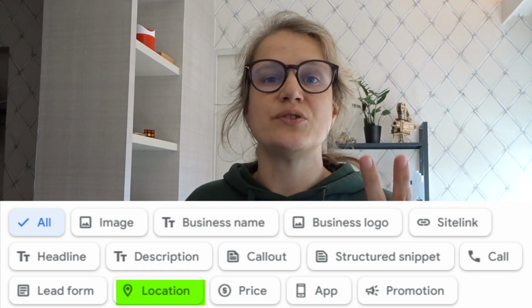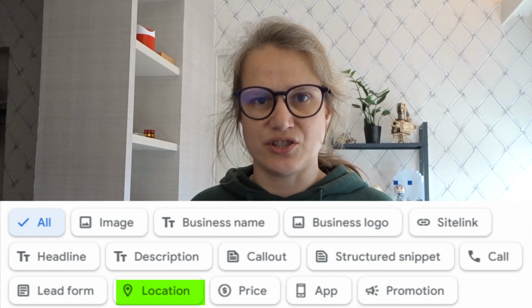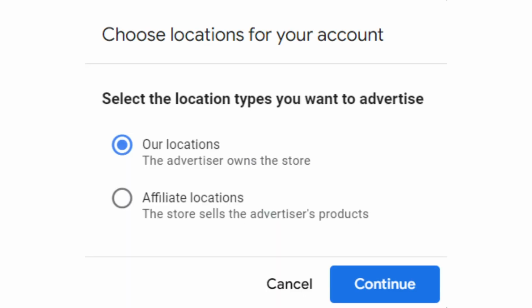Location assets has two different use cases, and that used to be actually two different extensions: your own locations and affiliate locations. If you want to use your own location, for example your car dealership, you will need a Google business profile, and that way you can link the location via your Google Ads account.